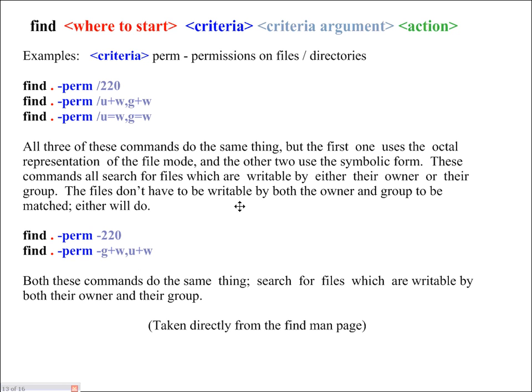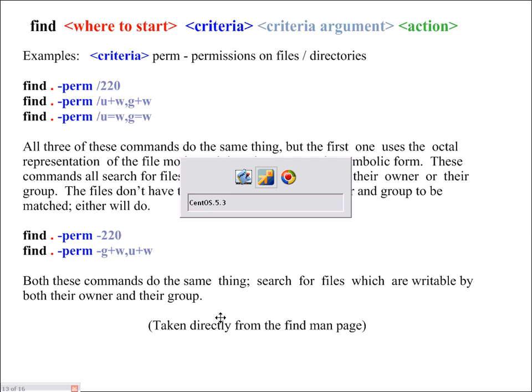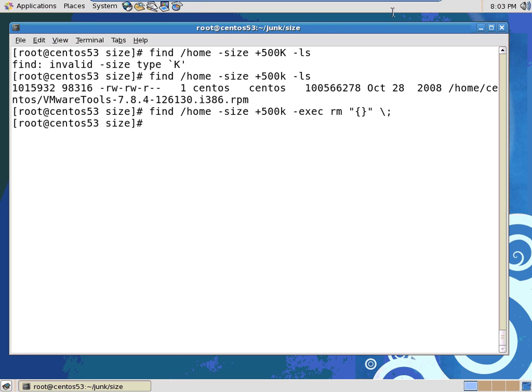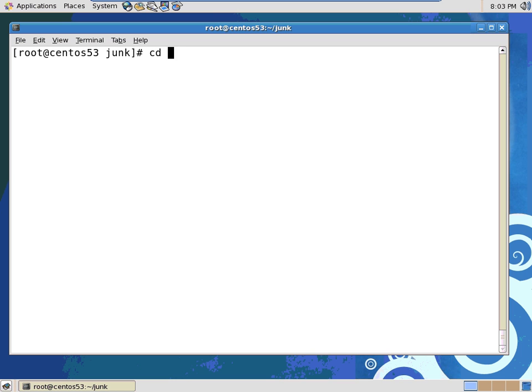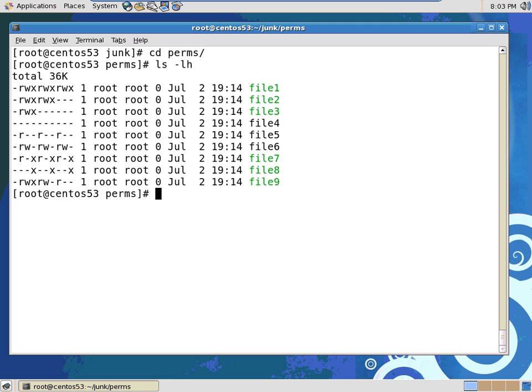Past this, on the find man page, it comes up with some really funky examples with some negations in it, and it's kind of cool if you really want to get into it. But let's hop out and play with this for a second. CD dump. And let's just see what kind of trouble we can get into in here. Got 9 files, and they have all different rights.